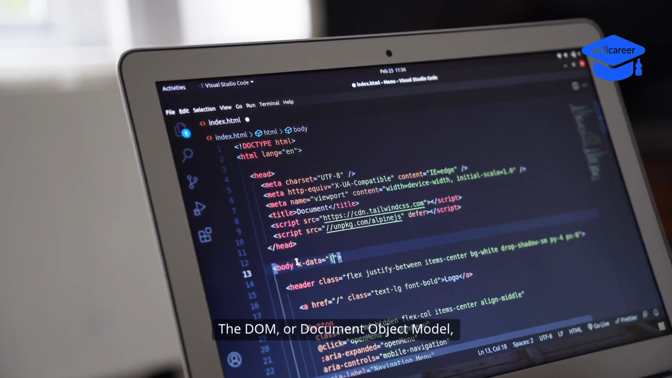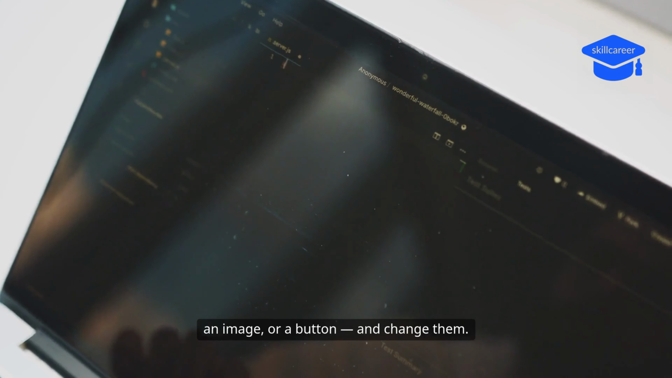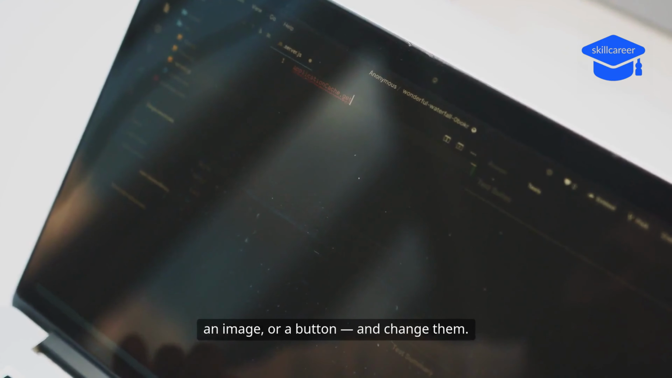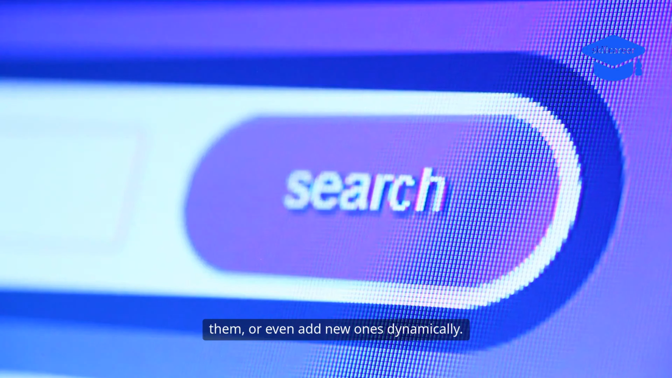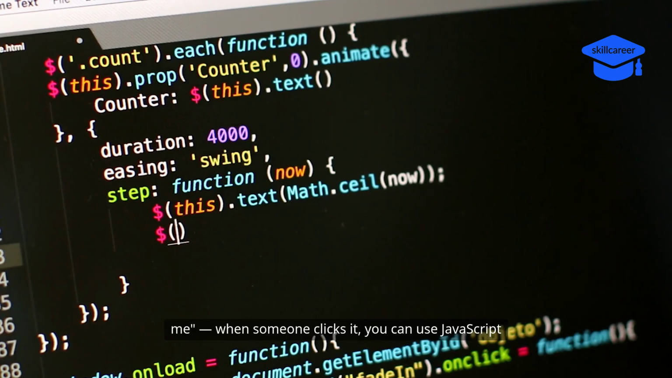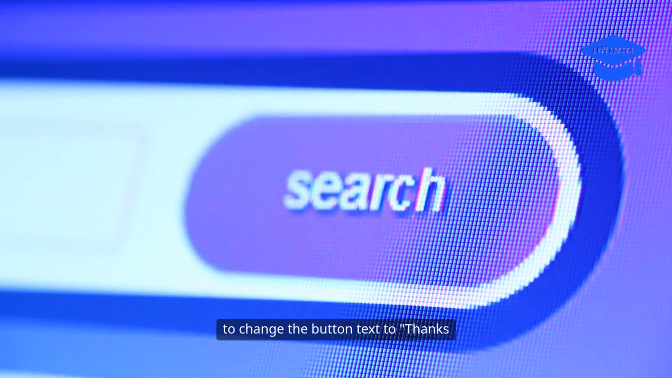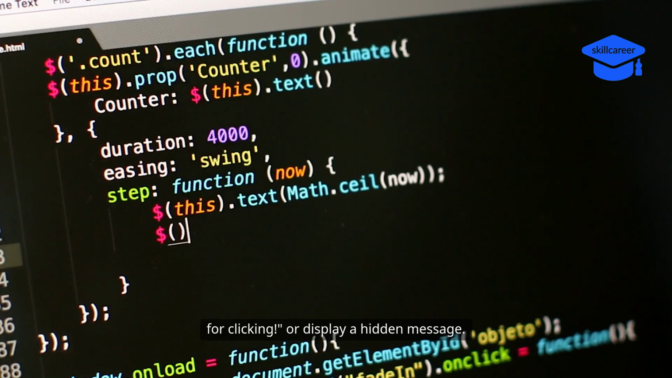Now let's get to something really exciting: DOM manipulation. The DOM, or Document Object Model, is basically how your HTML page is represented in JavaScript. Using JavaScript, you can select elements on the page, like a paragraph, an image, or a button, and change them. You can change text, hide elements, show them, or even add new ones dynamically. Let's say you have a button that says "Click me." When someone clicks it, you can use JavaScript to change the button text to "Thanks for clicking," or display a hidden message. This is what makes websites feel alive.